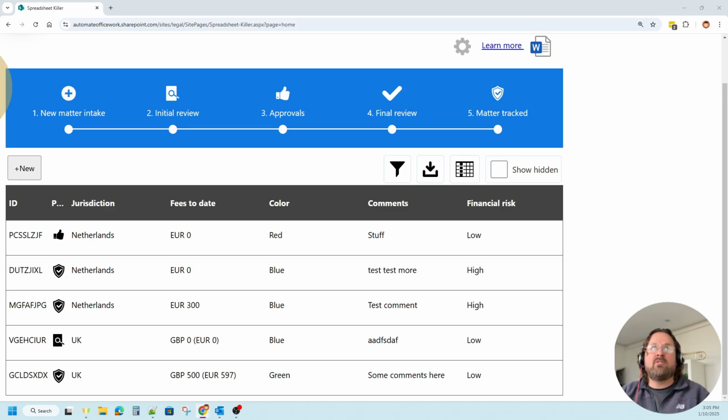and perhaps checkboxes. If it's asking for a date, we're going to give them a date picker instead of just letting them type in, I don't know, or leaving things blank. We're going to get the exact data that we need from them from the beginning. And you only allow them to submit the new matter intake form when they have filled it in properly.